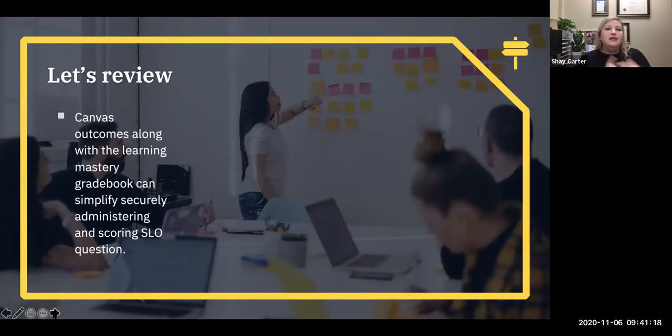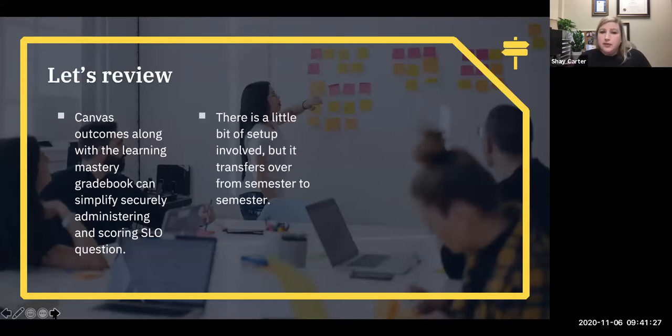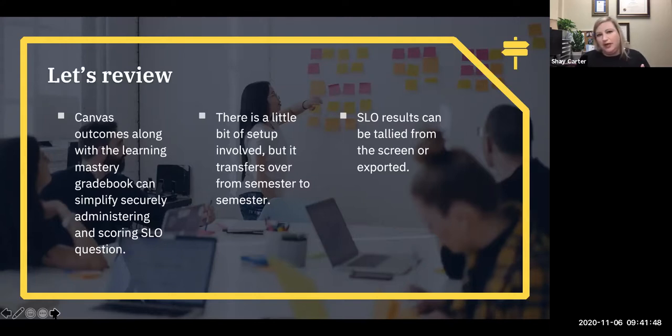Okay, so let's review. Canvas outcomes, along with the Learning Mastery Gradebook, can simplify securely administering and scoring SLO questions. There's a little bit of setup involved, but it transfers over from semester to semester. And then SLO results can be tallied from the screen or they can be exported. When you export it, it exports it, I believe, as a CSV file, which can be viewed in Excel or Numbers or any spreadsheet viewing software. It's not quite as easy to read as it is within the Learning Mastery Gradebook, so I prefer it within the Learning Mastery Gradebook. And you can actually print from the Learning Mastery Gradebook without exporting.